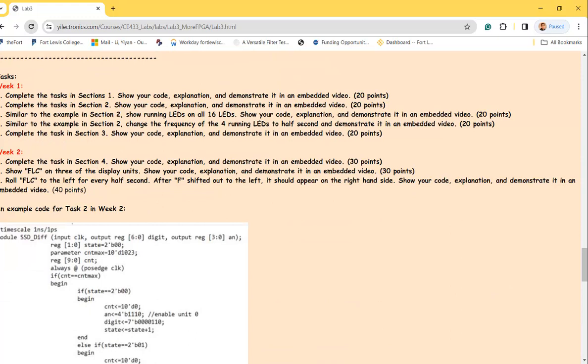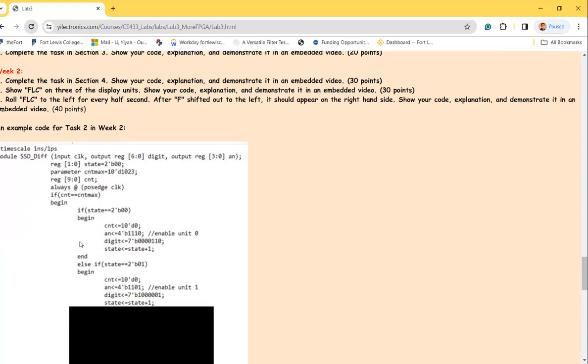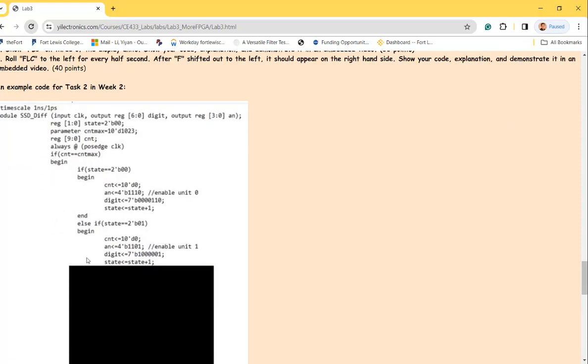And the second one is show FLC, so 3 different letters on 3 different display units. I already provided most of the part over here, so you just need to start. So each state is displaying 1 letter, right? So state 00 only displays 1 letter. It doesn't have to be. So this code is probably L, not F. I couldn't remember which one, but you can change it easily.